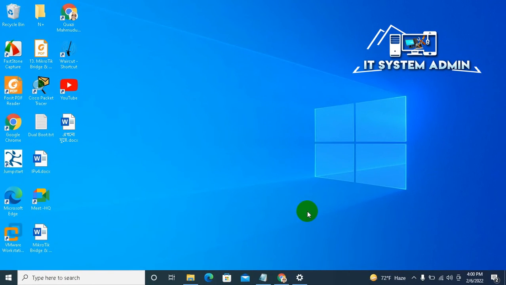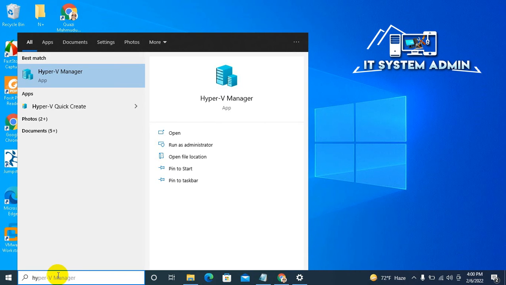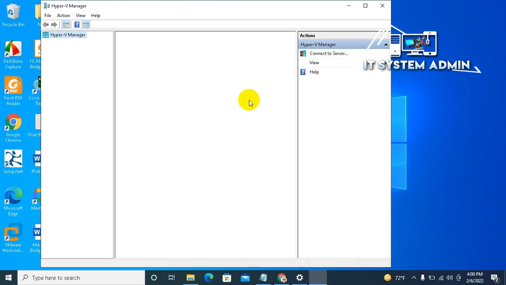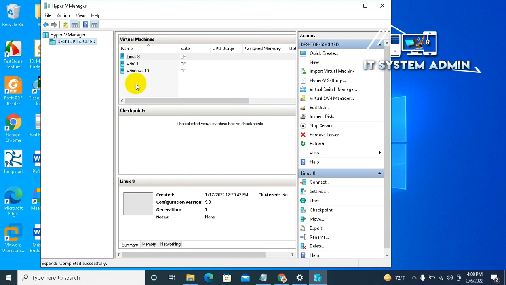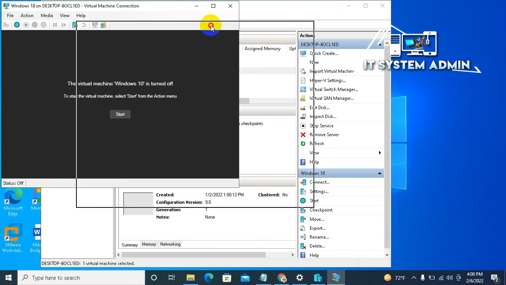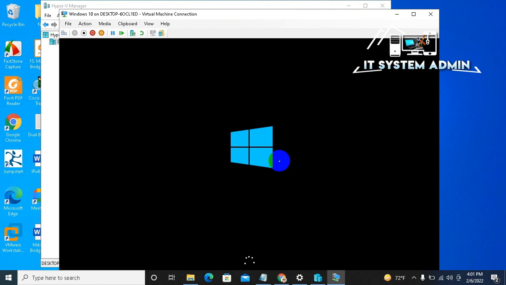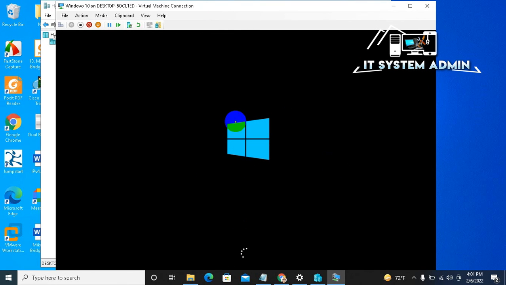After restarting your computer, you may check whether the hypervisor is working or not. Open Hyper-V, click on a virtual guest computer and double click on it. Now click on start. Look, my virtual machine is starting right now.